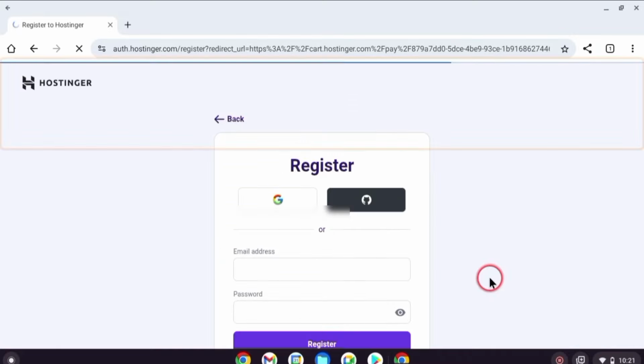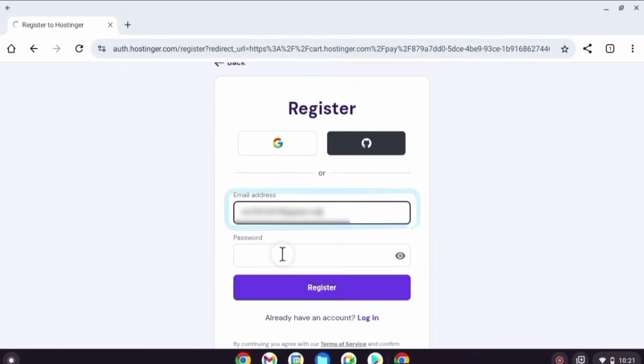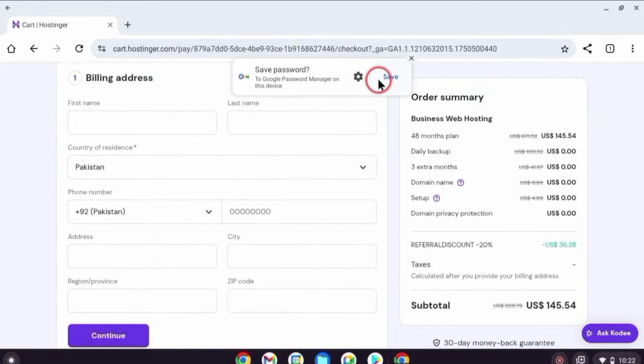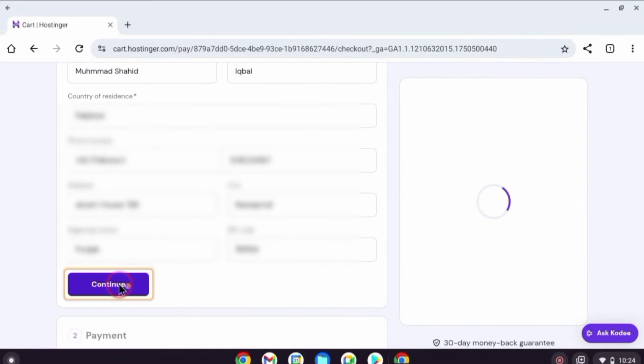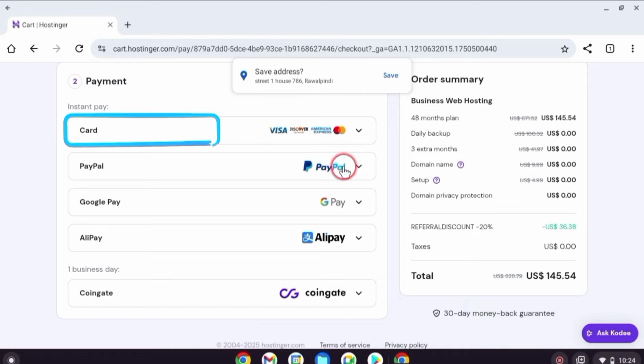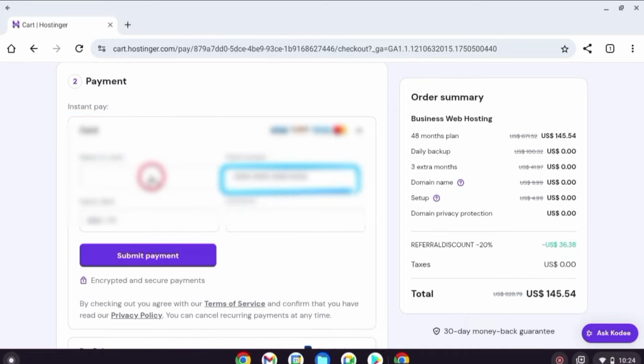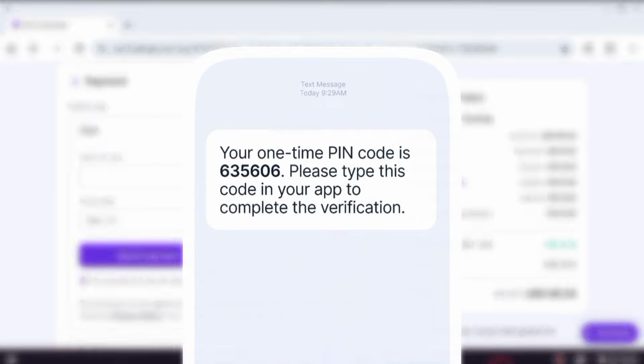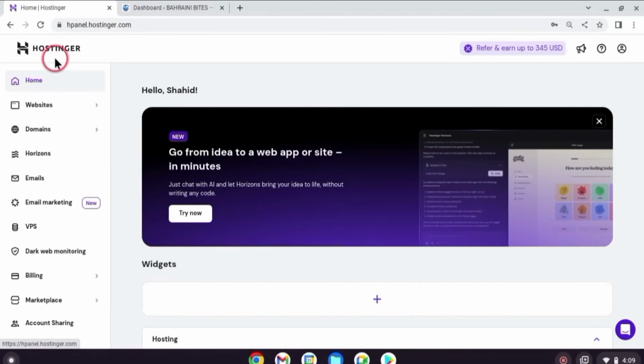Click continue, enter your Gmail, create a strong password, and click on register. Next, fill in your billing details. After that, click continue and choose your preferred payment method. If you are using a card, enter your name, 16-digit card number, expiry date, and CVV number. Click submit payment, enter the OTP sent to your phone number, and you will be logged into your hosting account. If not, you can manually log in.